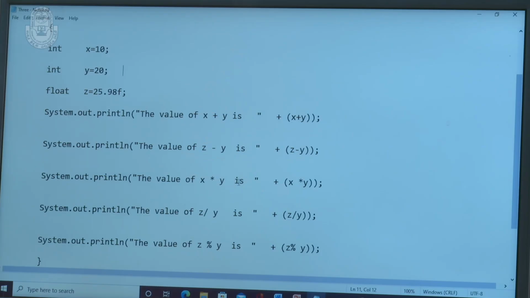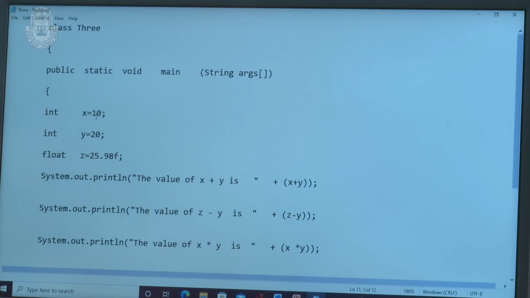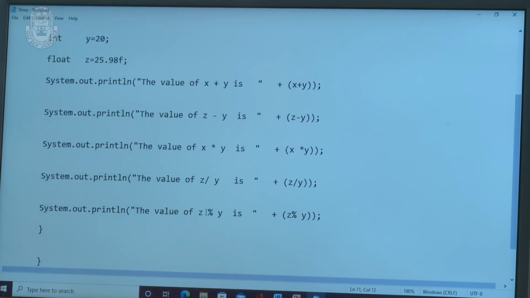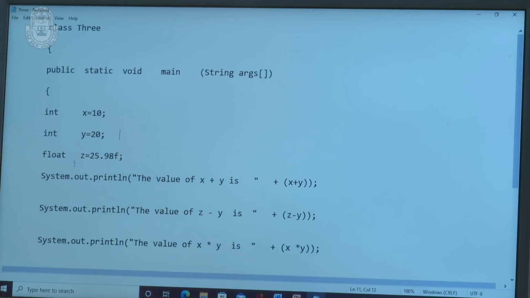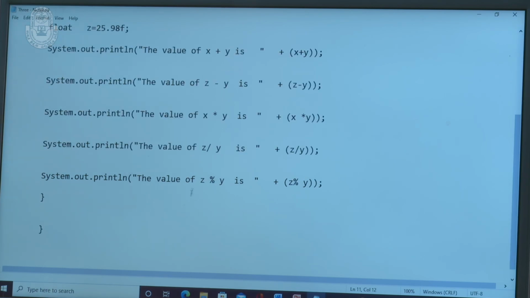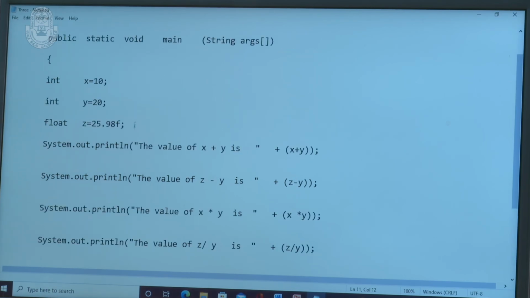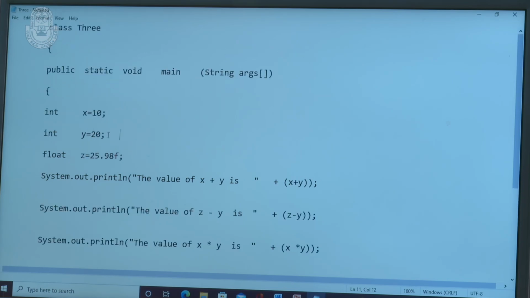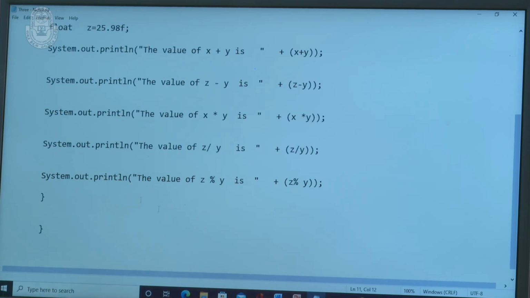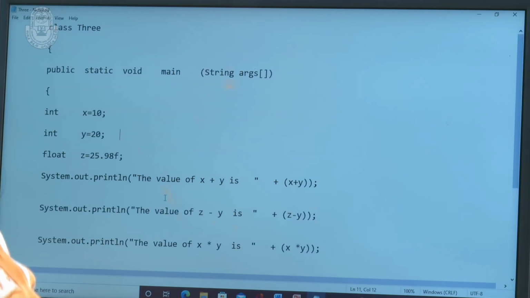Like that. X into y, 10 into 20, how much? It should display 200. Z divided by y. What is z? This is the value of z. So 25.98 divided by 20 it will display. Then z modulus y. What is z? 25.98 modulus y. What is the value of y? 20. So when you give this, it should give you the remainder. Modulus means it will display the remainder. So now you know how to type this program and how to save this program.